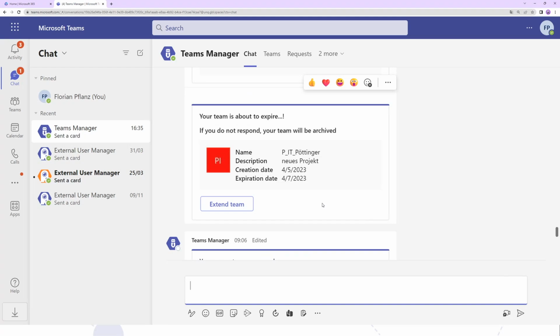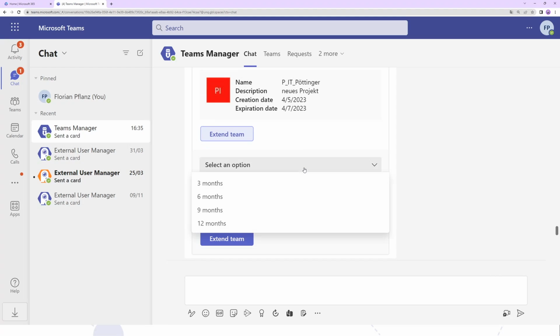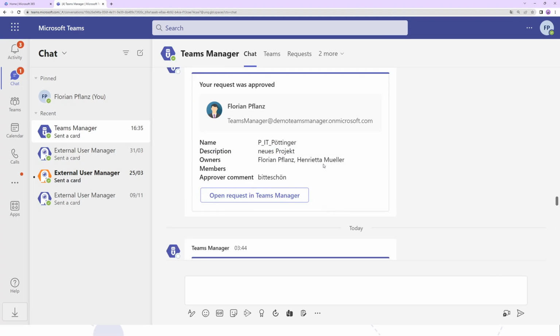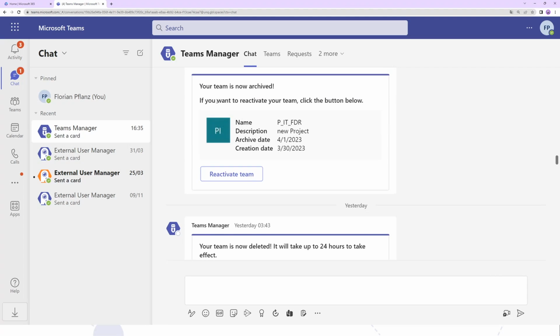And then he can say, oh, Teams Manager wants to archive my new team. Is that the Pöttinger project? I probably still need this. And then he can say, okay, I want to extend this old team for 3, 6, 9, or 12 months. And if Teams Manager is going to archive this team, he will also talk to us. So he will say, hey, your team is now archived. If you do want to reactivate your team, just click the button below.